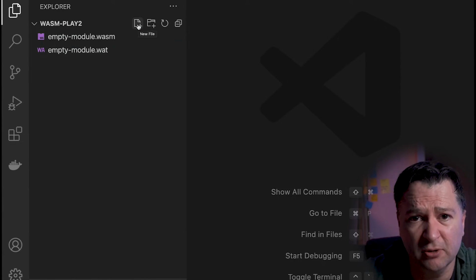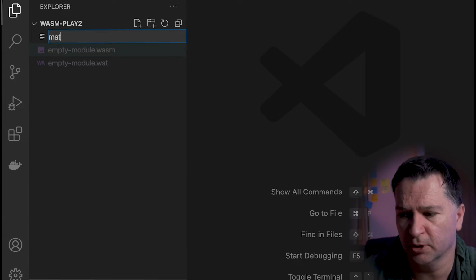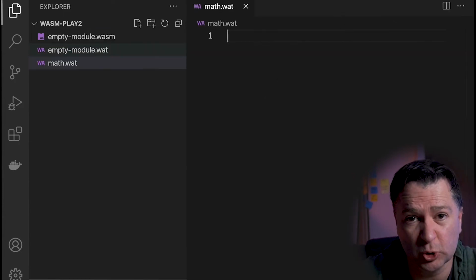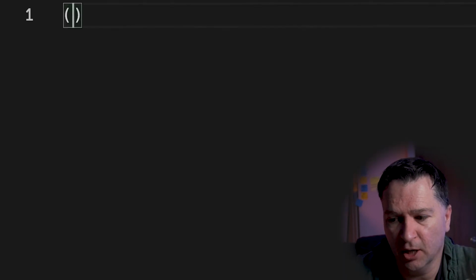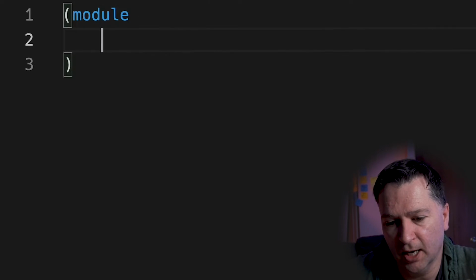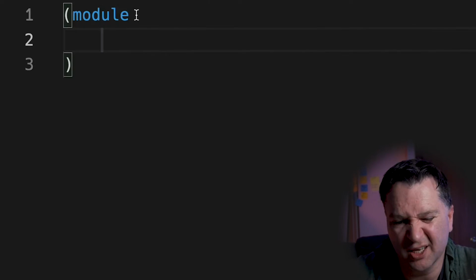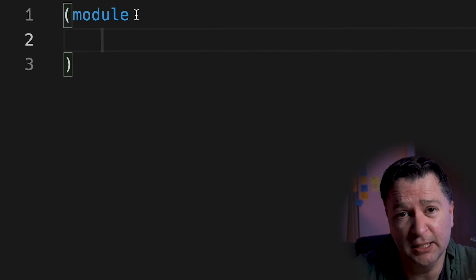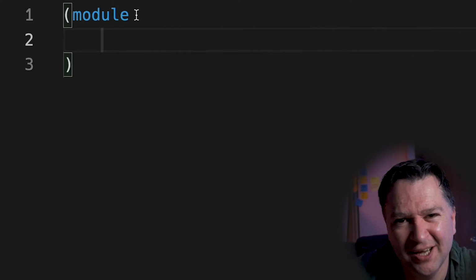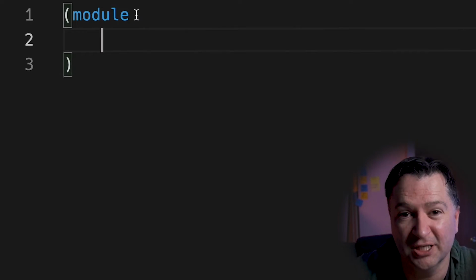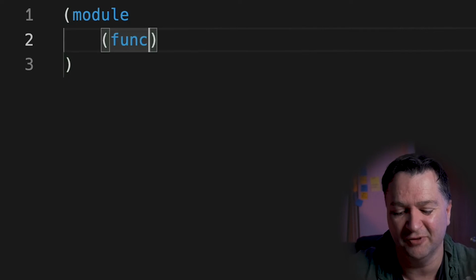So the first thing I'm going to do is create another WAT file, and we'll call this math.wat. This is where we're going to store our square function. So we've got another WAT file, and again, I need to create a module as I did before. I'm just going to hit return, and you can see the bracketing mechanism there, but I've got this module. Next thing I need to do is declare the function that I'm going to create. And this is just like creating any other function that you might create in any other language, whether it's JavaScript, C, C#, whatever. You just define what your function is going to be.